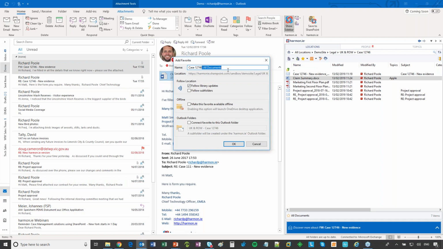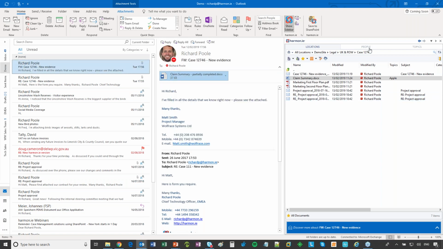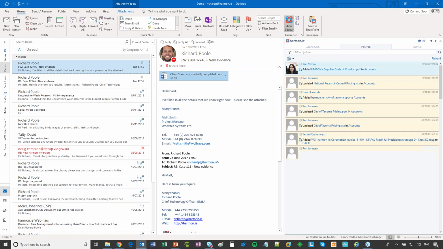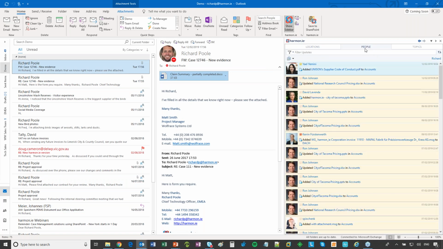anything is changed in this particular case, but also I can make it available for offline access using OneDrive for Business to synchronize the files, and Harmony will synchronize the metadata. And also we can make it available as an Outlook folder, which we'll see a little bit later on in a few slides. So if I add that as a favorite and I follow it for activity, then under what we call the update stream on the People tab, I can see updates from any of those locations that I'm actually following, so that I'll be notified whenever there's new activity.